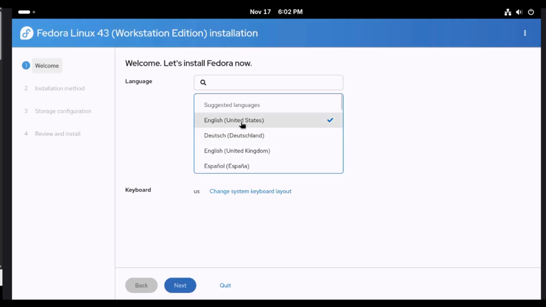So okay, I'm going to choose the language. I'm going to leave it as English. The keyboard is US.